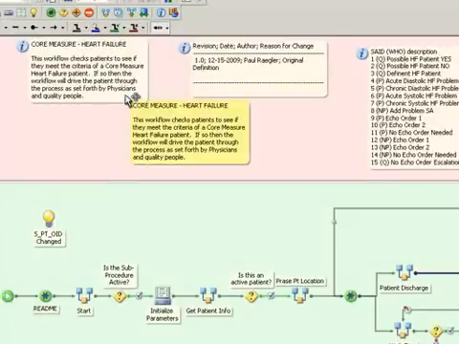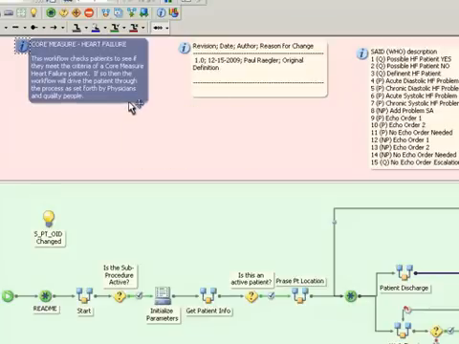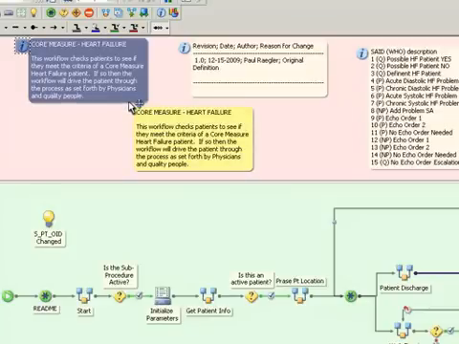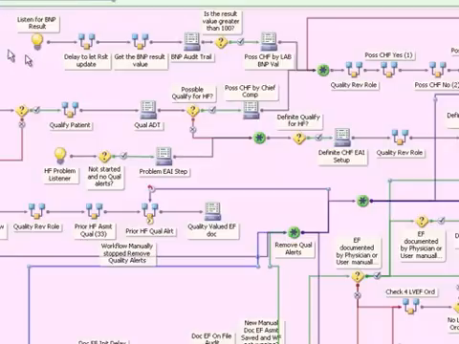This is the Congestive Heart Failure Core Measure Workflow. I will show you how the workflow is built in the Workflow Engine and what it looks like for the end user. There are a number of ways to start this workflow.